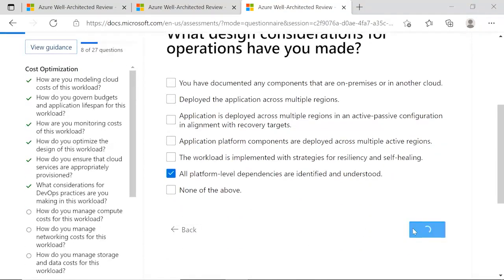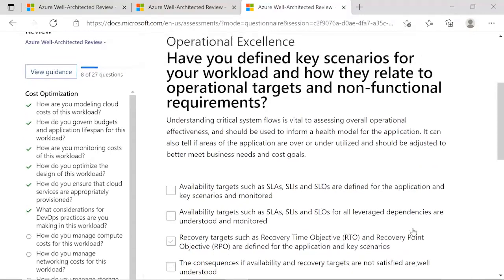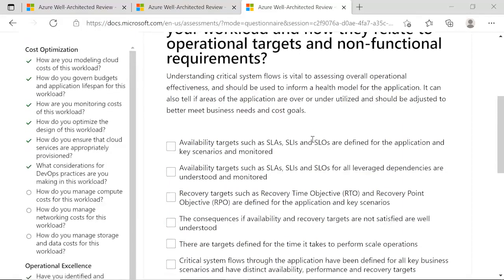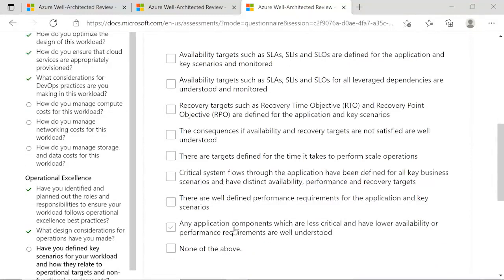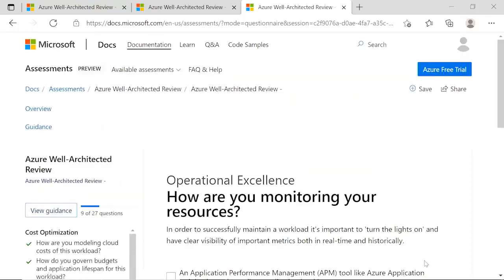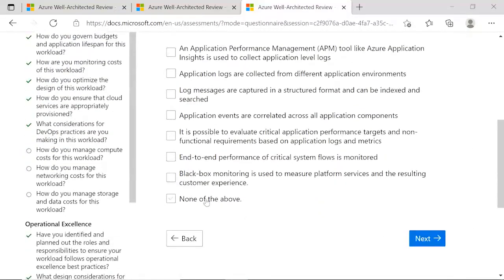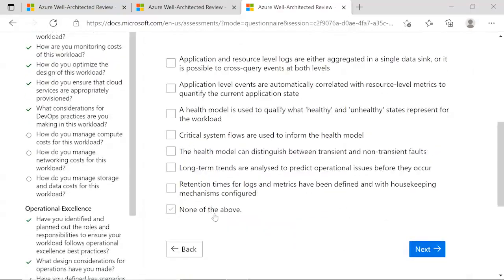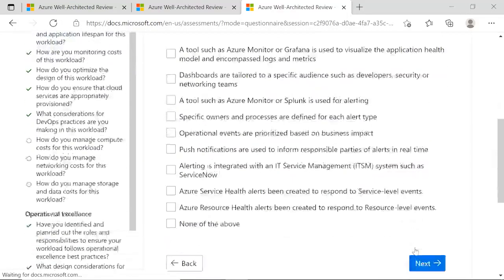We'll click next. And by me clicking next on these other questions, have you defined key scenarios for your workload and how they relate to operational targets and non-functional requirements? By me not selecting any of these options, I'm saying I haven't done any of these, right? So I can do none of the above. And I'll do the same here, none of the above. None of the above. And you can see over here, it's going down each one of these questions. And it's going to take this data and make a recommendation or recommendations.